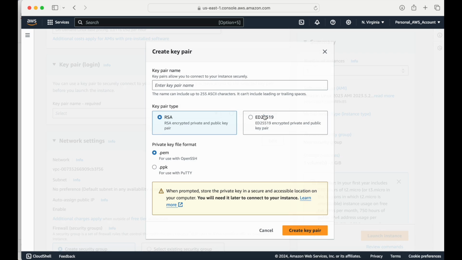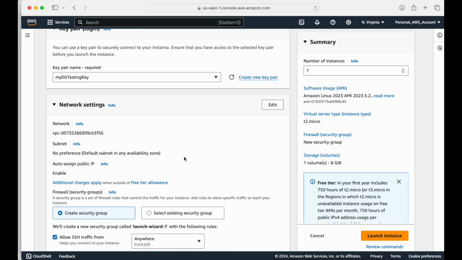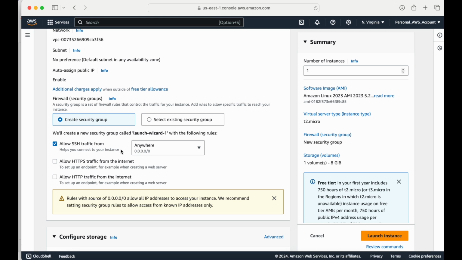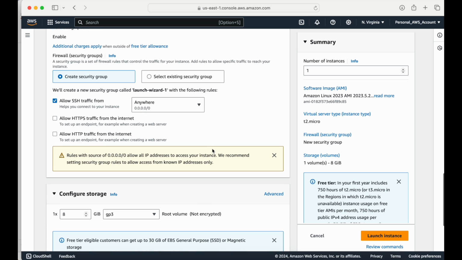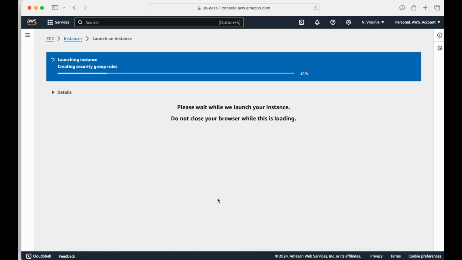So I'll say create new key pair. I'm going to call it my DB testing key and create the key pair. I'll make sure I have it on my desktop. Next, let's see, create security group, allow SSH traffic. I also need outbound traffic on port 3306 for MySQL, so I'm going to set it up after this. Configuration, everything else looks fine, and I'll say launch instance.